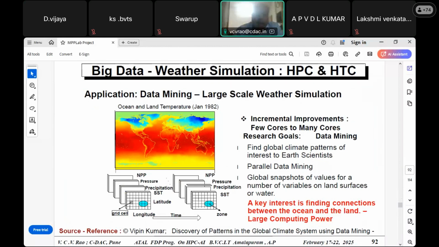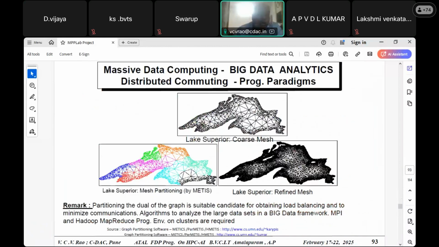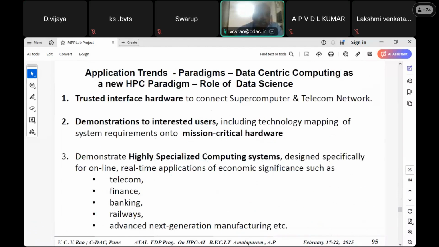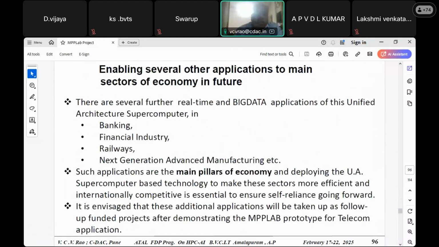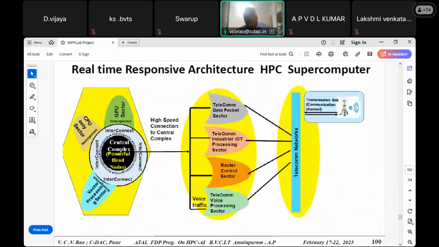Lastly, telecom, finance, banking, railways. These are all real-time data which is moving, 4 bytes, 8 bytes, 16 bytes, and all the data we need to simulate. So that's how we can see the real-time telecom data: you have the data packets, you have the industrial processing, you have the voice, audio, video, router control, all the telecom data you need to process in real time.